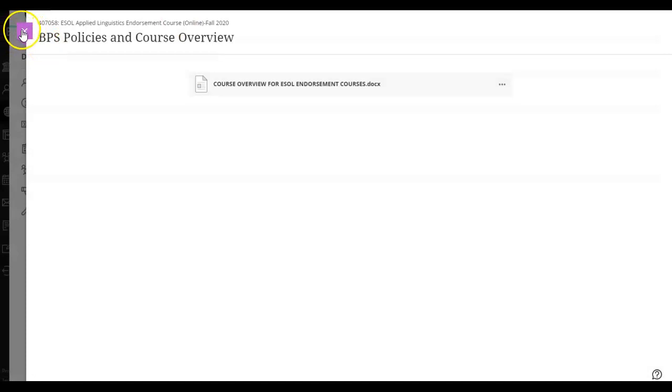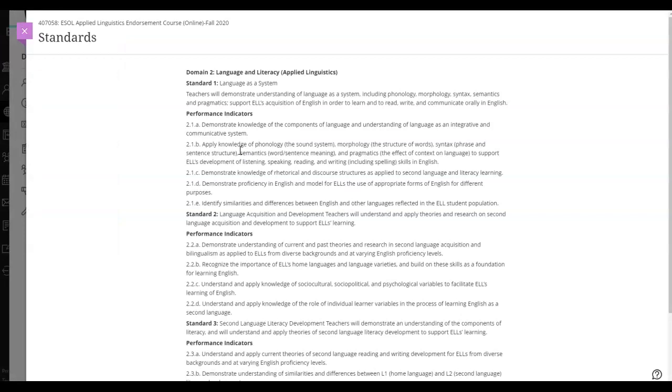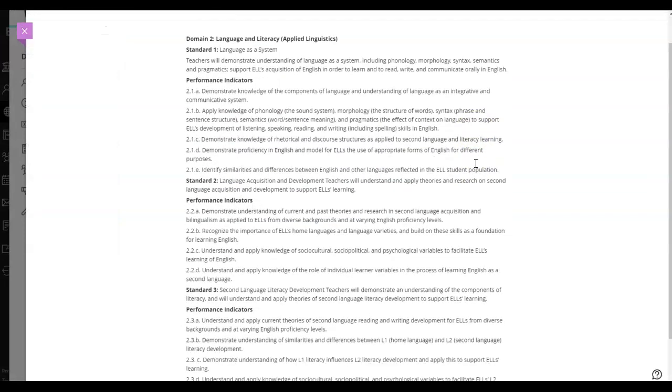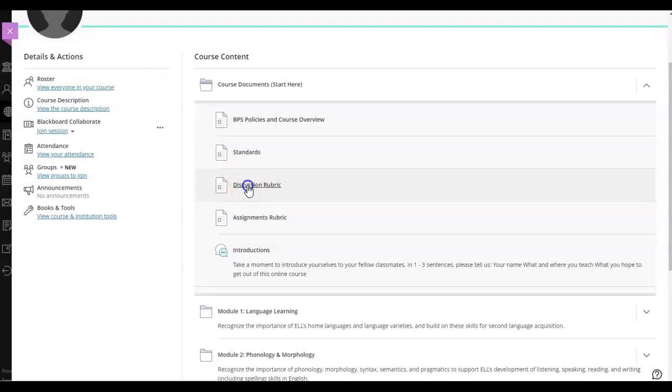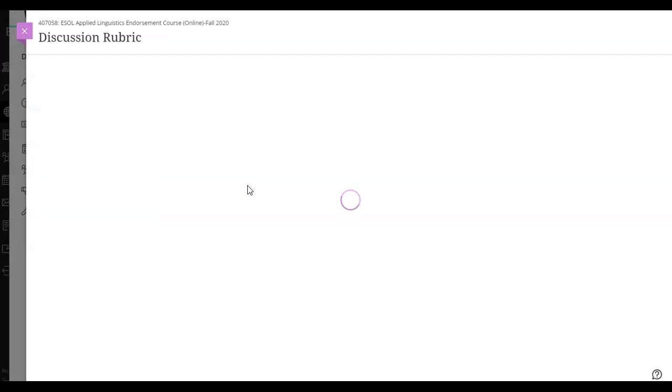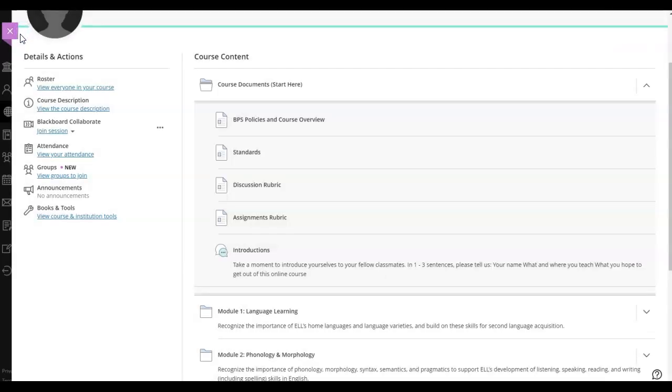those folders. So I'm going to close out that document, come back, and go to the next document that is there. And here, these are the course standards for our Applied Linguistics course. So I can read those over, look at the rubric that we use for grading discussions so that I know how my discussion is going to be graded. In this particular course, all the discussions are worth 5 points. And then participants have to respond to at least one peer to receive their full points in this particular course. It's different for different courses, so please make sure that you are actually reading what is in that course.